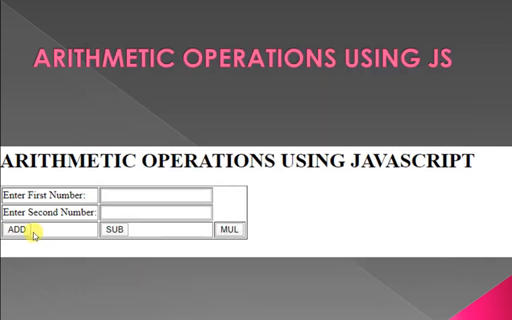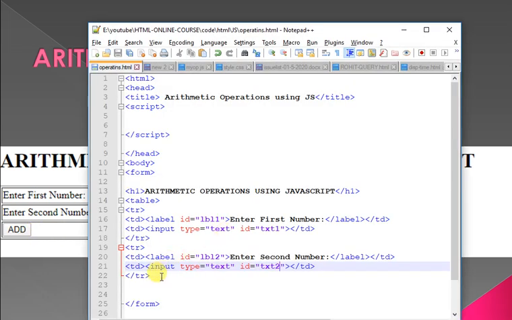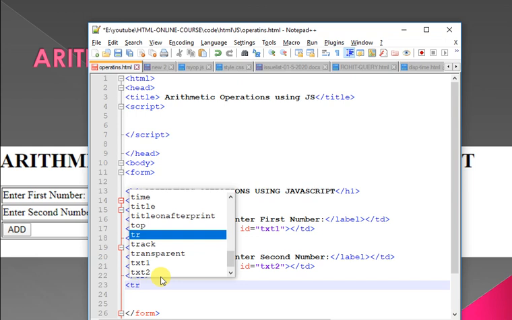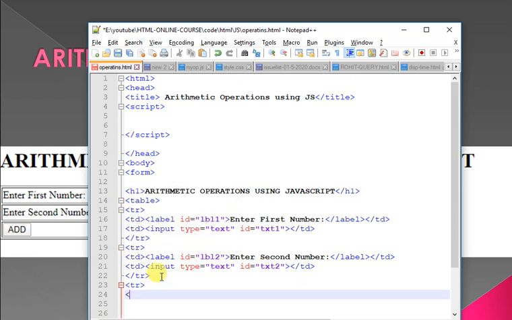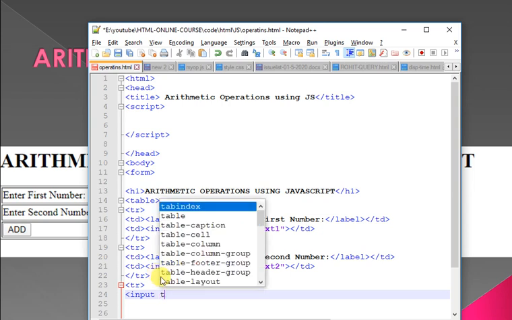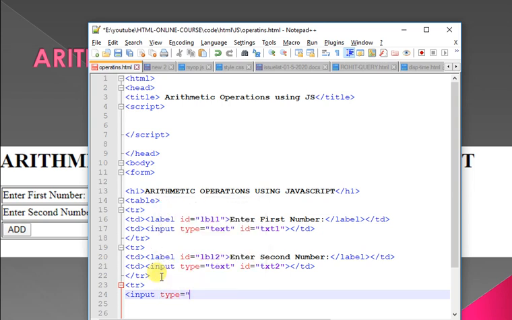And next, what is the third row? Third row is all about buttons, right? So straight away I define the tr. Inside the tr, input type equal to button, the value equal to add, onclick. By clicking I need to call a function. So I will define a function. I'll give the name for the function as myadd, right?